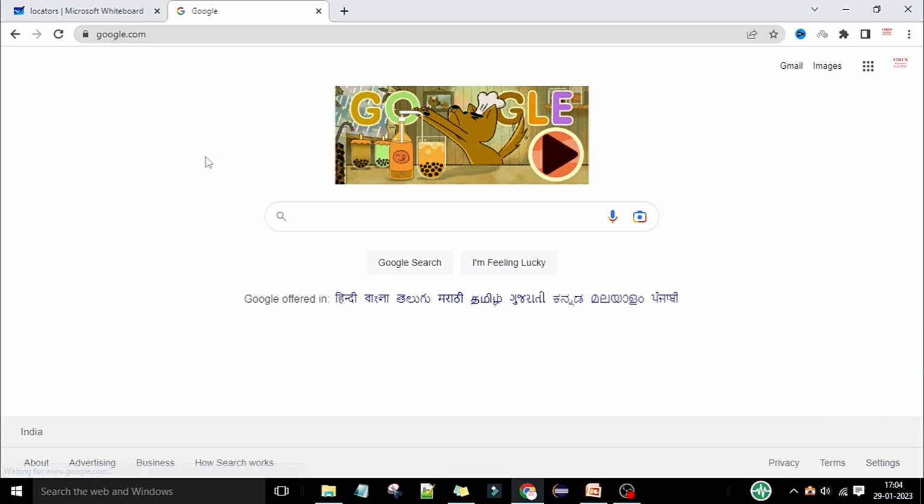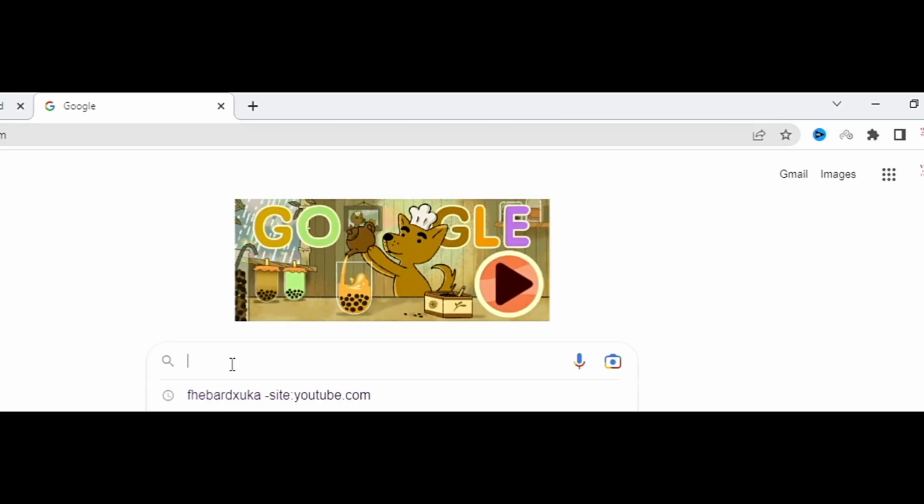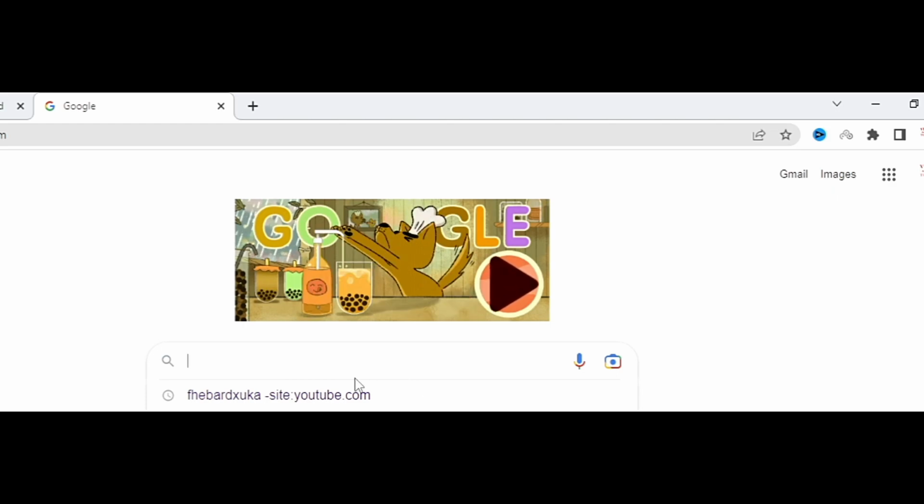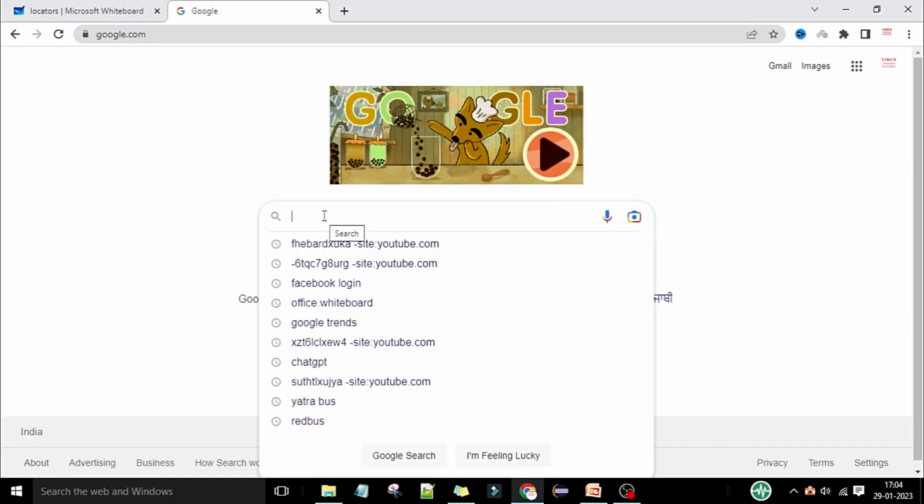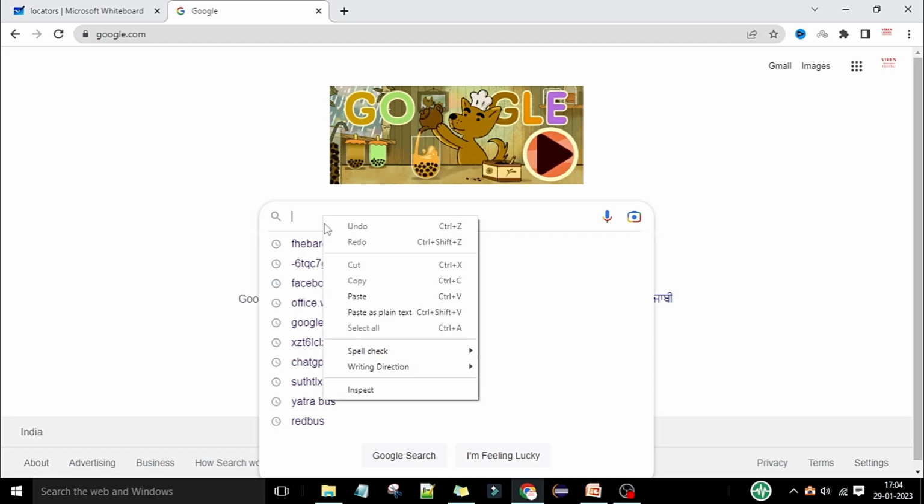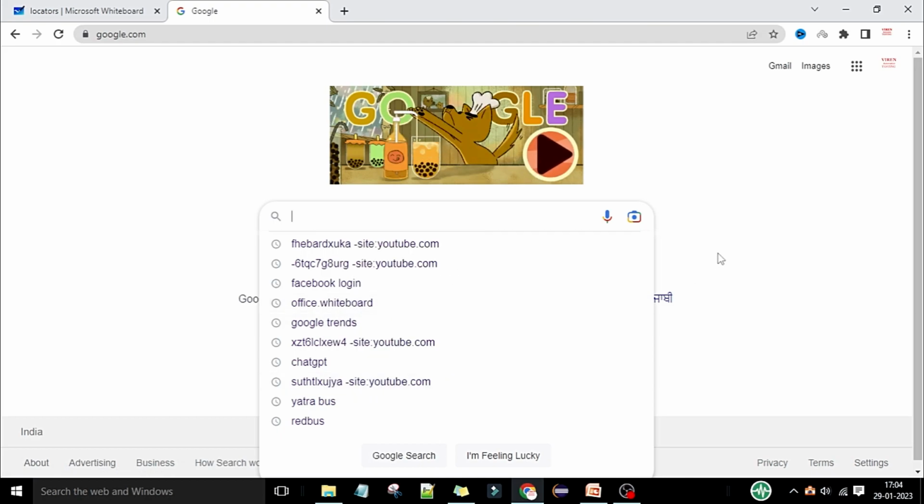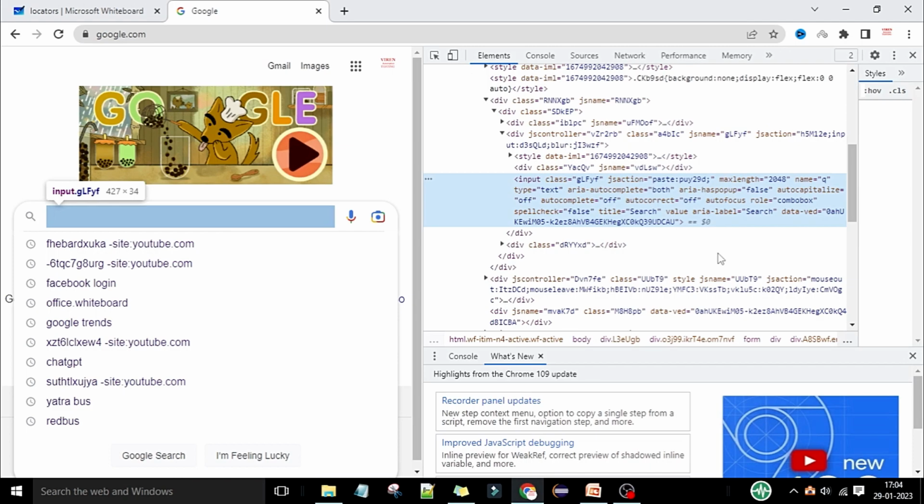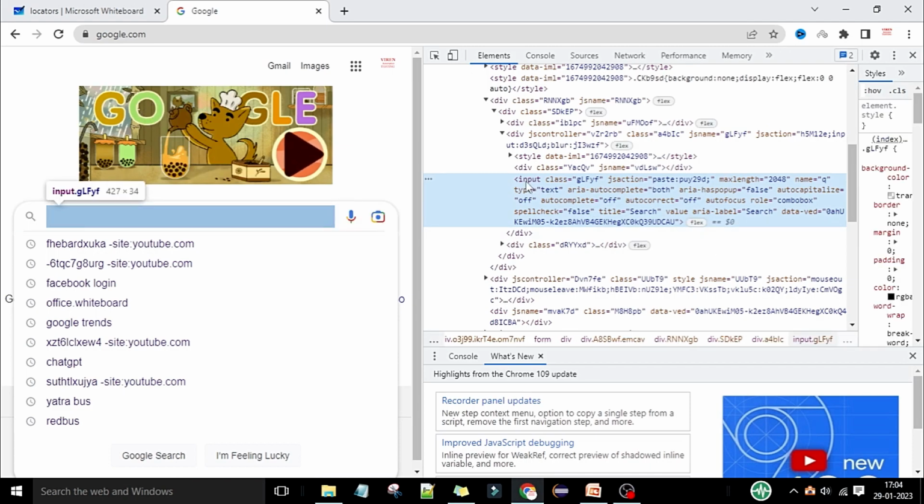So let's understand the web element more by seeing these examples. This is www.google.com. Here you can see the Google search box, here the Gmail link, and here the images link. So let me inspect the Google search box. I will right click on this one and select inspect, and then you can see this is one web element.